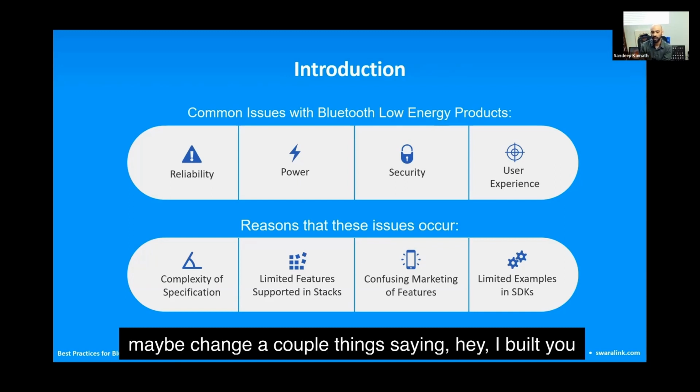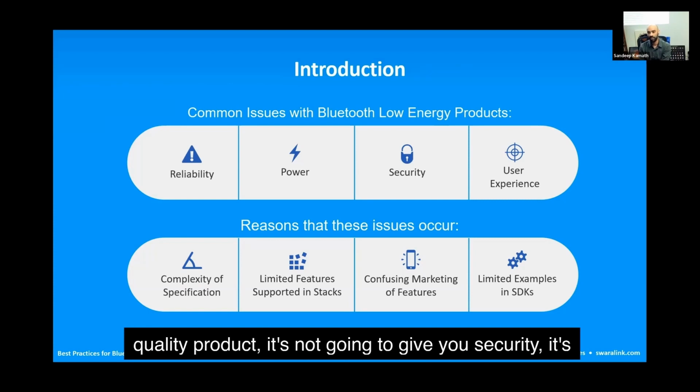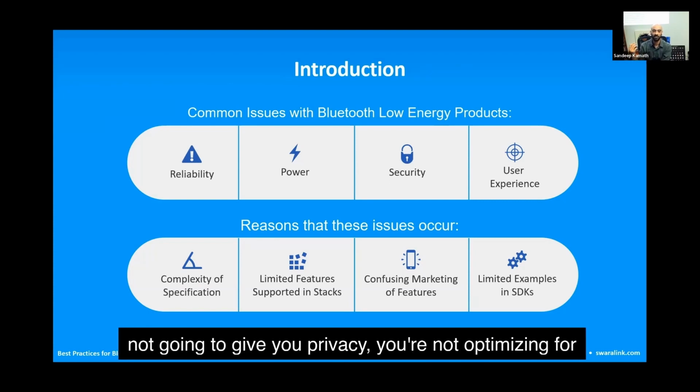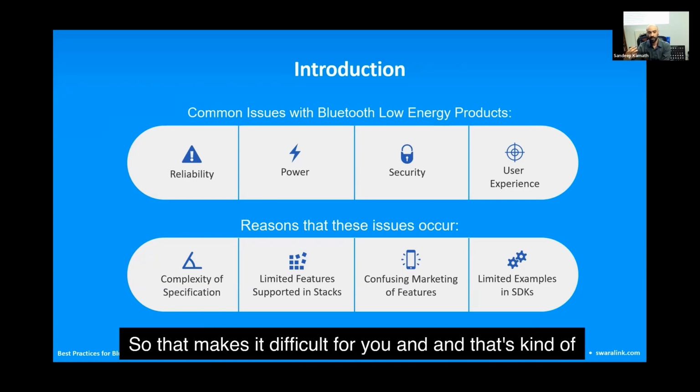That's not going to be a high quality product. It's not going to give you security. It's not going to give you privacy. You're not optimizing for power consumption, and you're not really getting what you need. So that makes it difficult for you. And that's kind of one of the reasons why there's a lot of bad Bluetooth products out there.